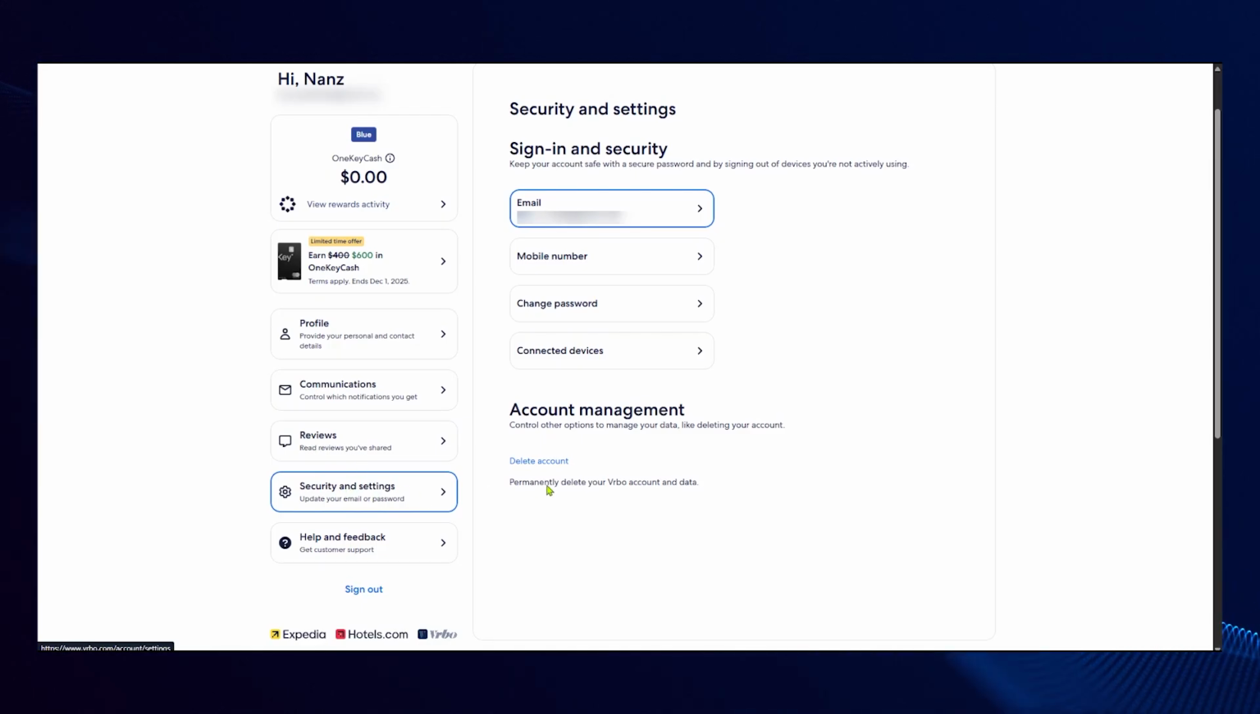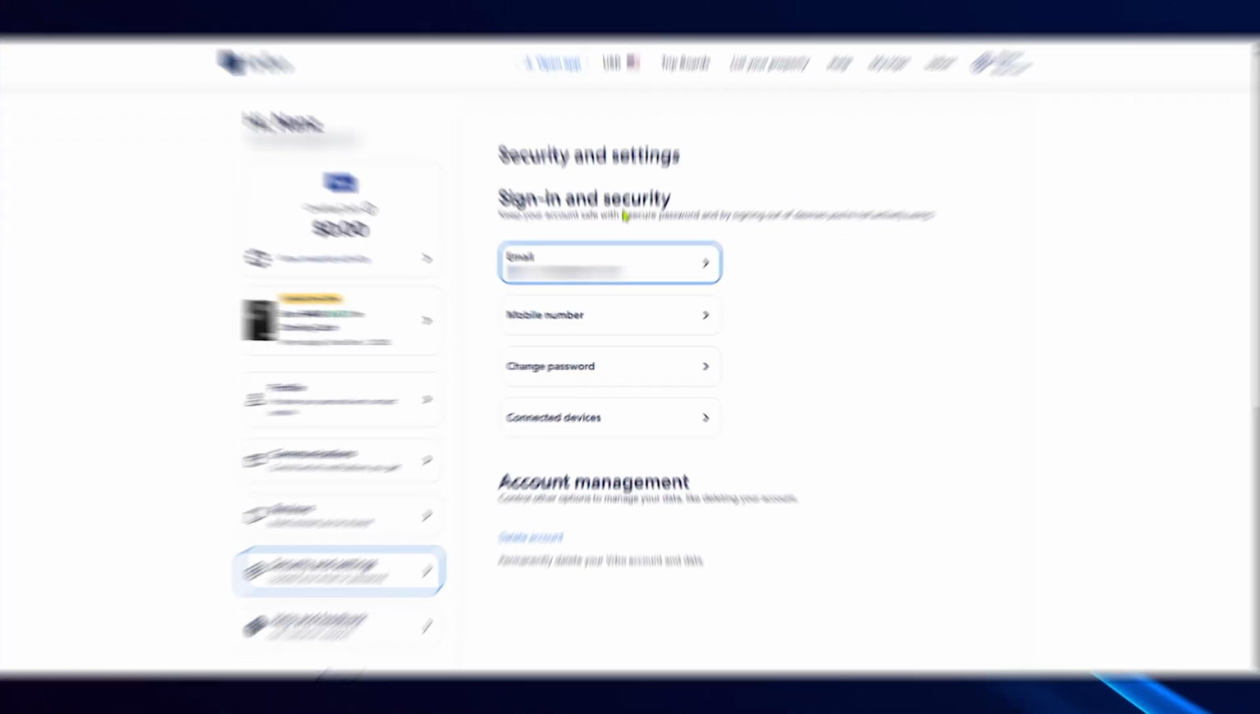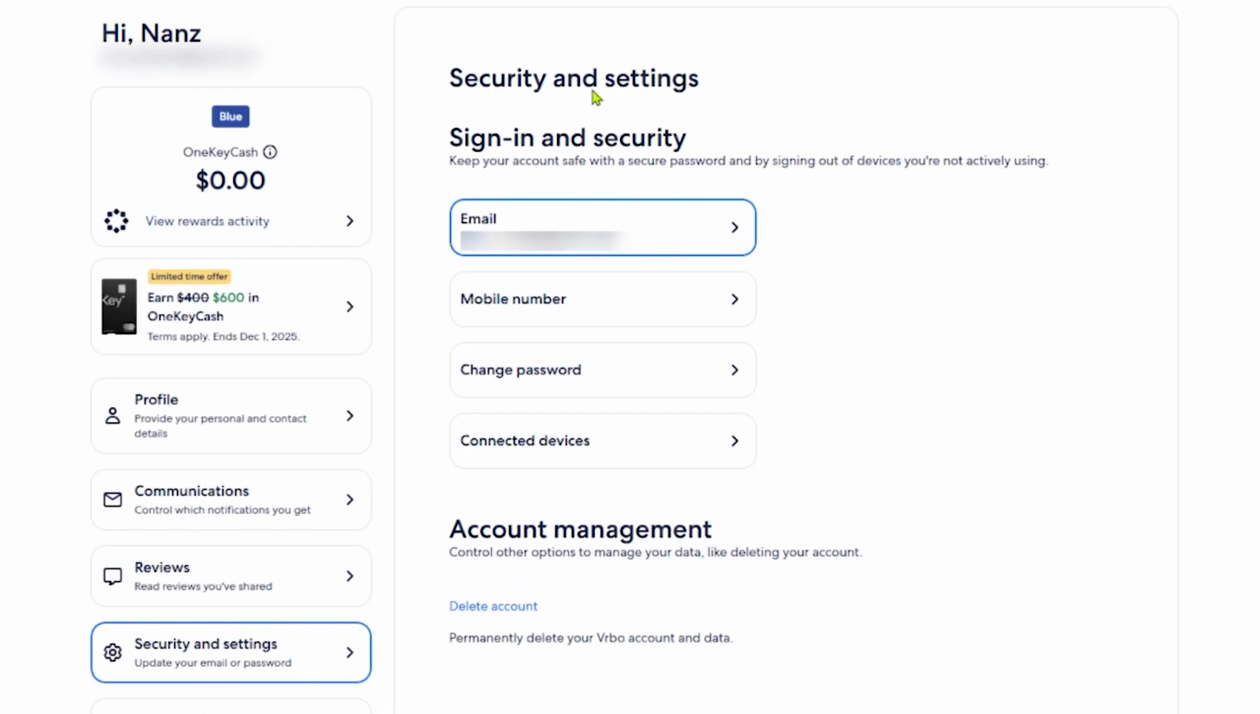Now, within the Sign In and Security settings, you'll see an option that simply says Email. Clicking on this will open a page where you can update your email address. It's a straightforward option, but here's a helpful tip. Before proceeding, ensure you have access to your new email inbox, as you may need to verify the change.